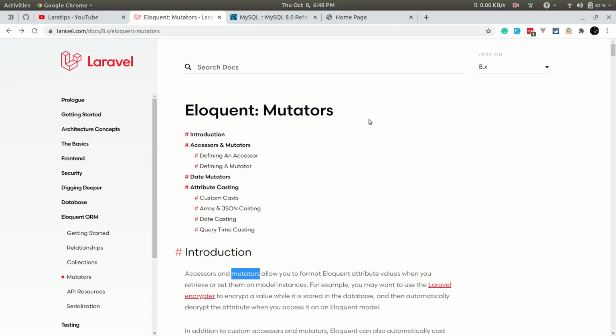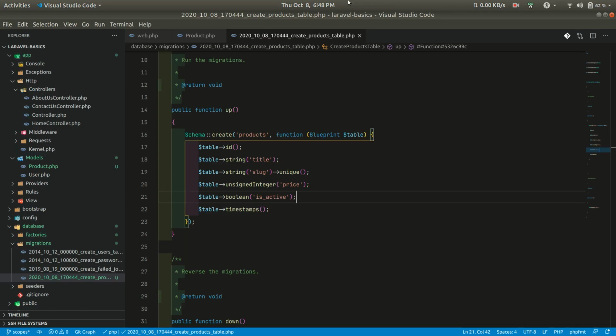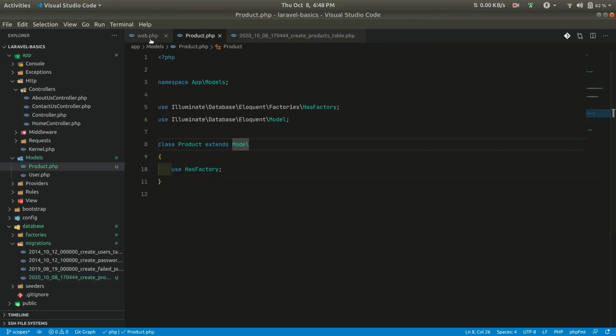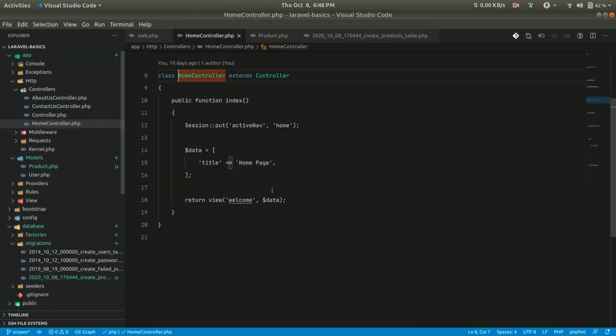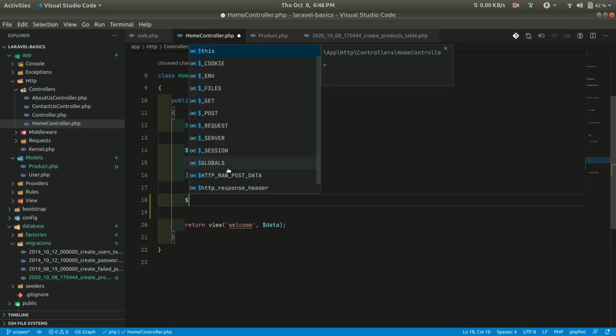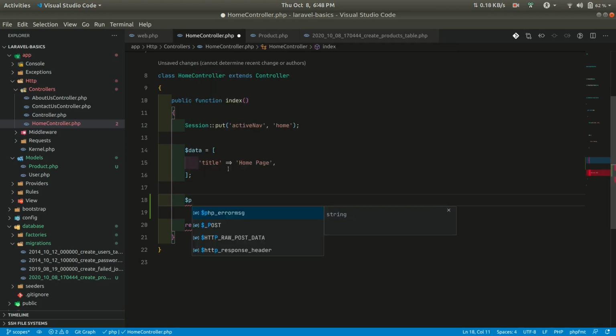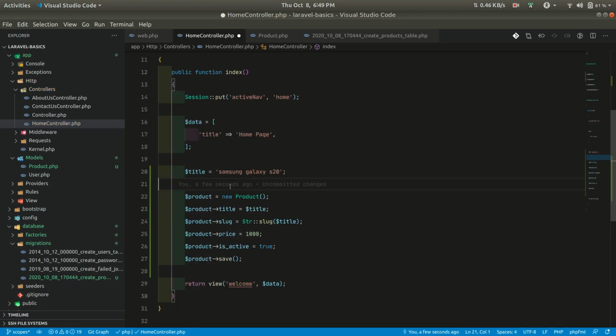So now what we want is, whatever the title of the product is, we always want to see the first letter of every word as a capital letter. So for that, let us save one piece of data in the database. Let us go to the home controller. We have seen how to save in our previous tutorial. Now let's save one product in our table. So I have added this data.